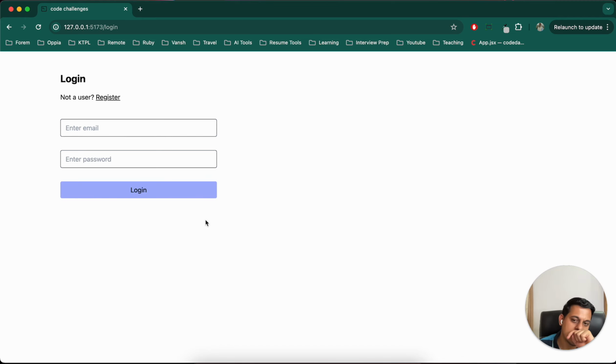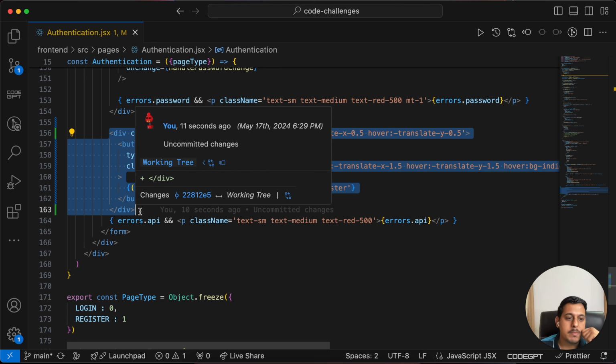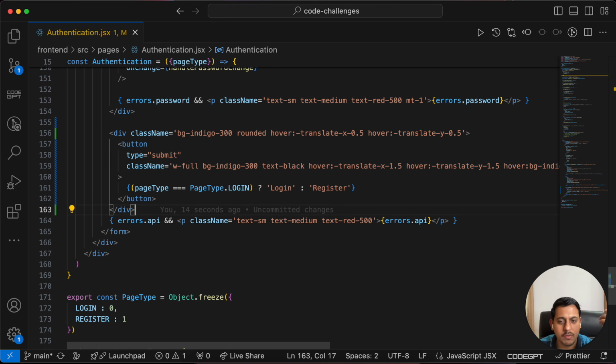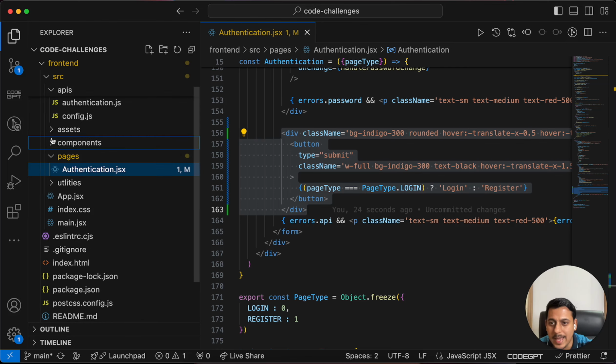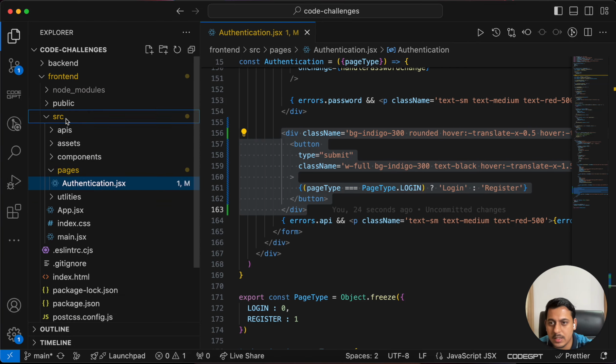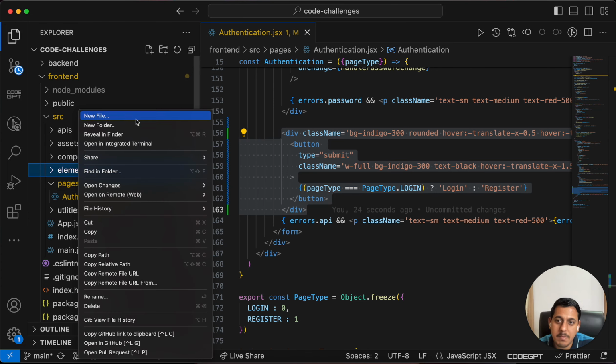The disadvantage of this is now if I have to use this button anywhere else, I'll have to write this much code again and again. Okay, which can be a bit problematic because we are repeating a lot of code at the same time. What if we have to get rid of this entire design? In that case, we will have to do a lot of work. So to fix that, there is one option for us, which is to create an element. I'll create a folder called element, and inside that I'll create my own button.